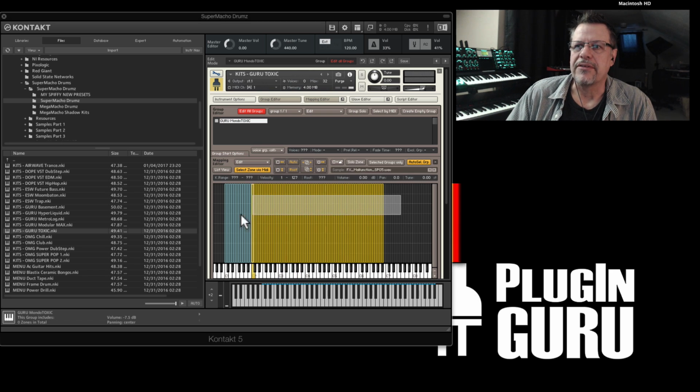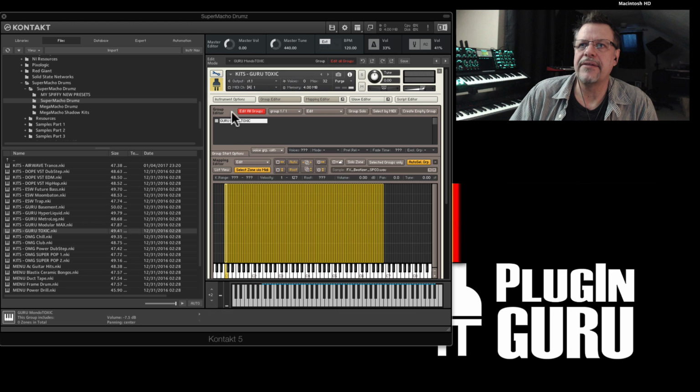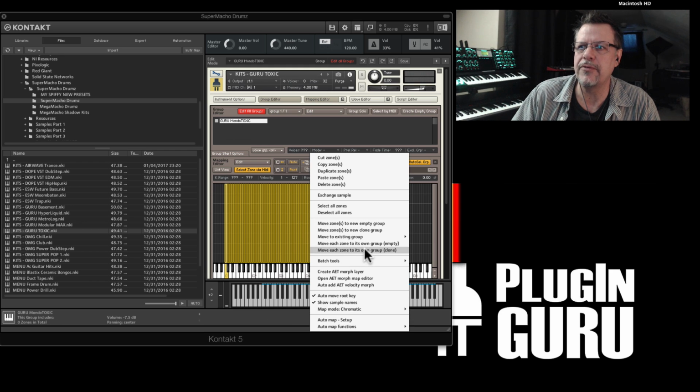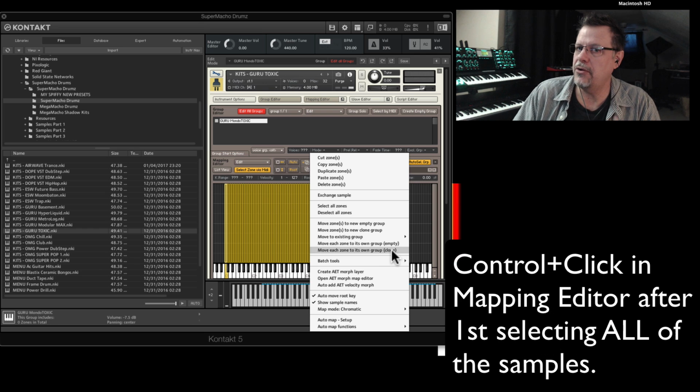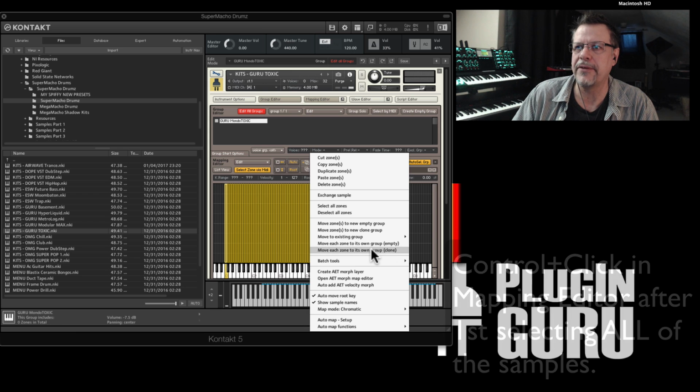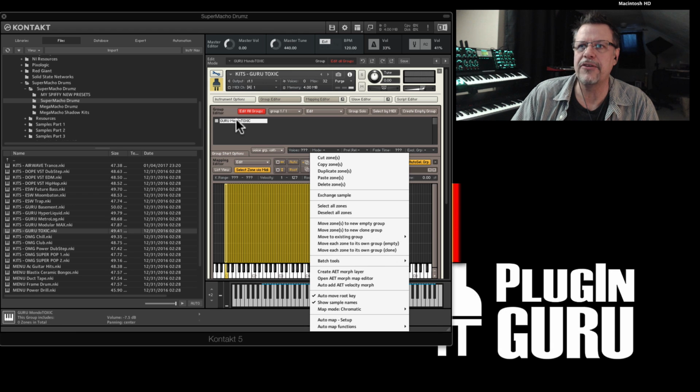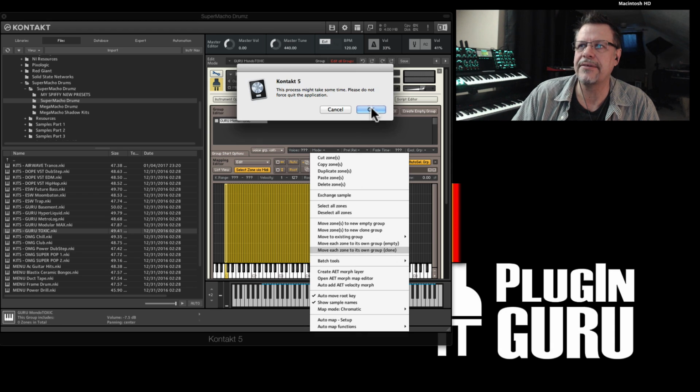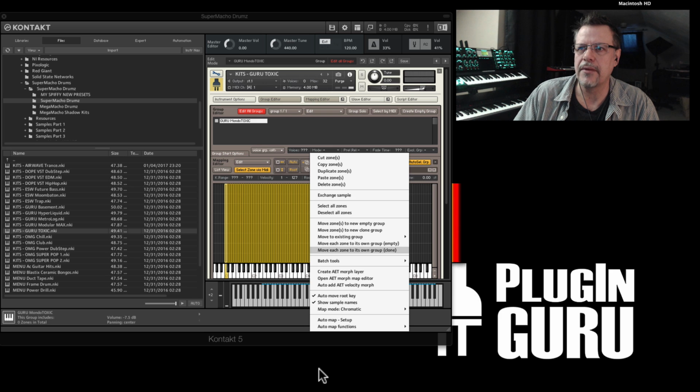What we need to do now is click and drag all of these, and this is the group, right? I want to make duplications of this group connected to every sample, and all you have to do is right click and say move each zone to its own group, clone. Clone is the operative word. If it's empty, then none of the script is copied over, but if you say clone, it will clone this one group, and when we say yes, boom.